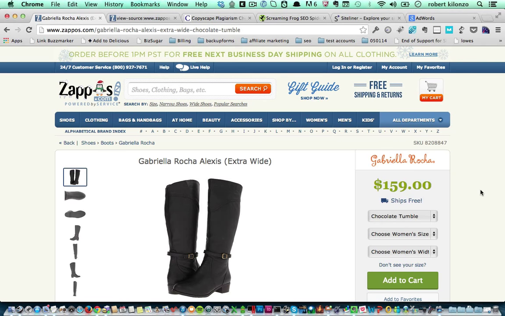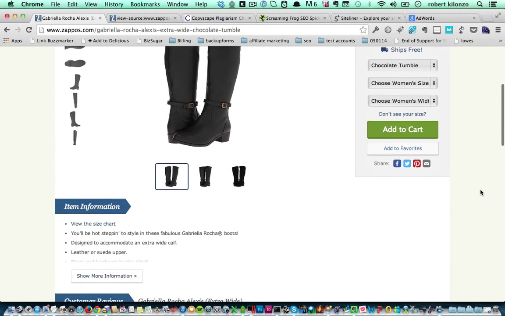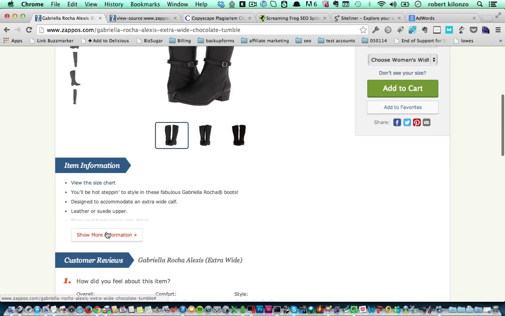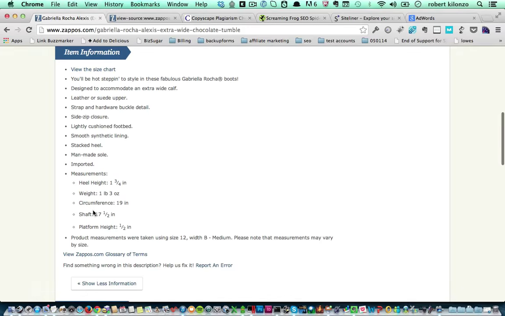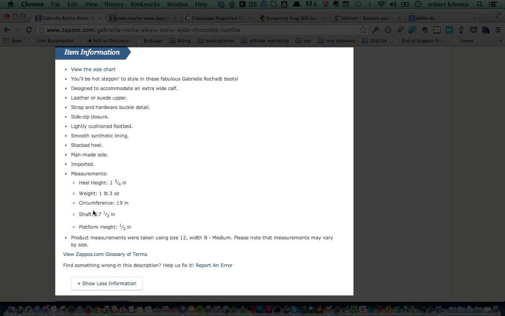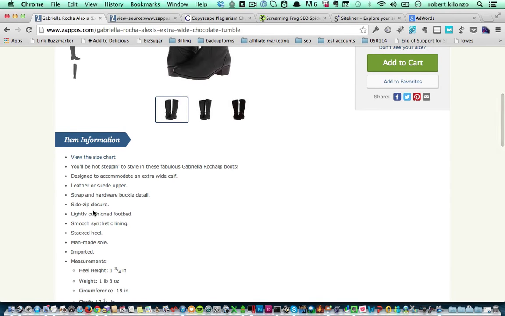And if we look at this Gabriela Rocha example, you will see that Zappos has provided the product information for these boots. They have detailed product information. You want to do the same thing. You want to have unique, detailed content and use those keywords within that content.